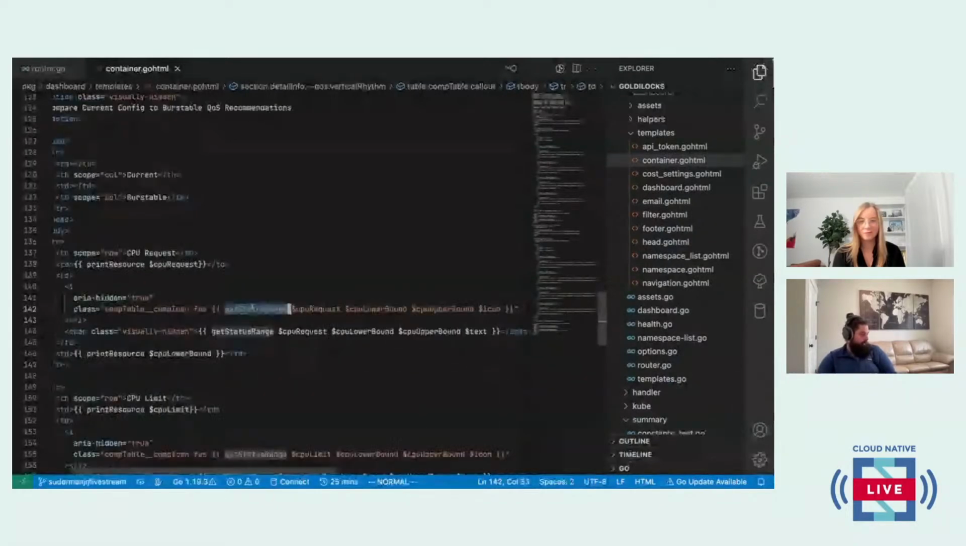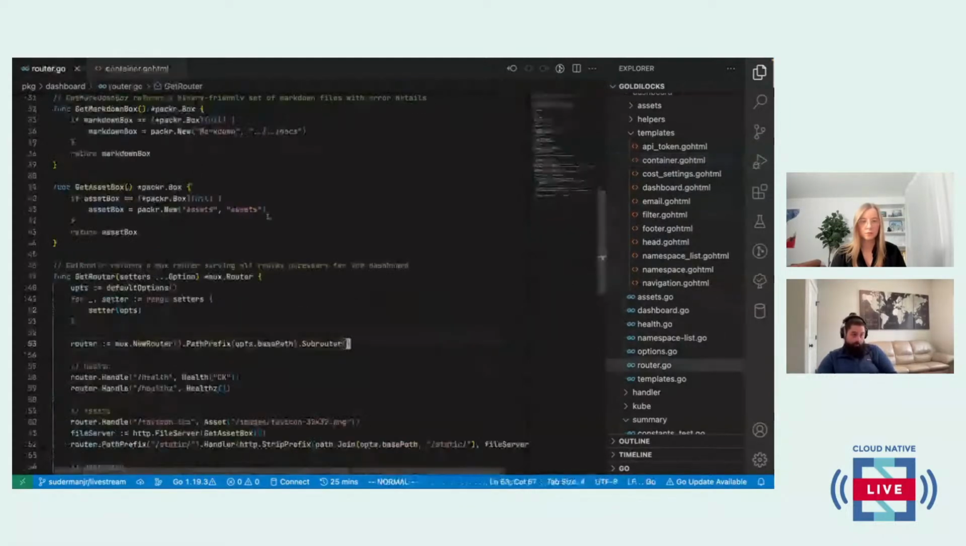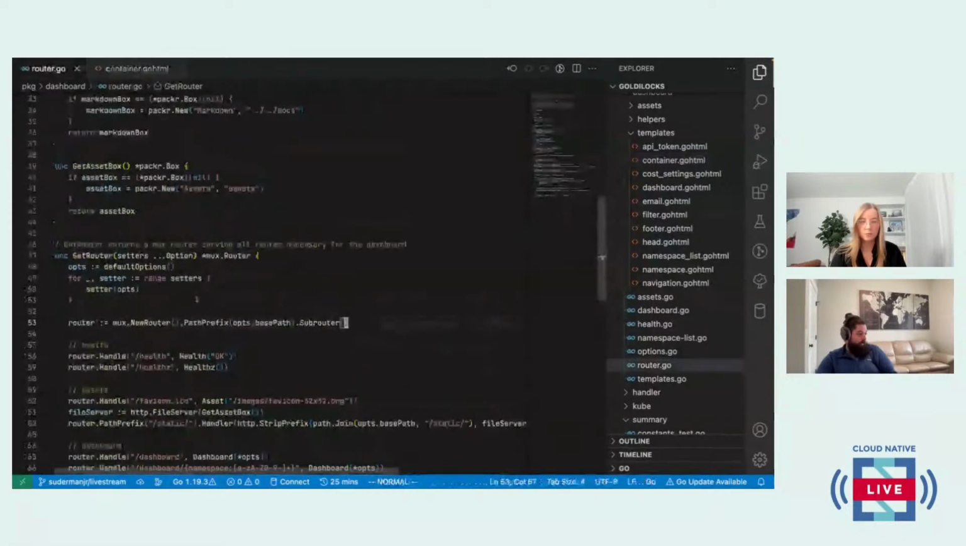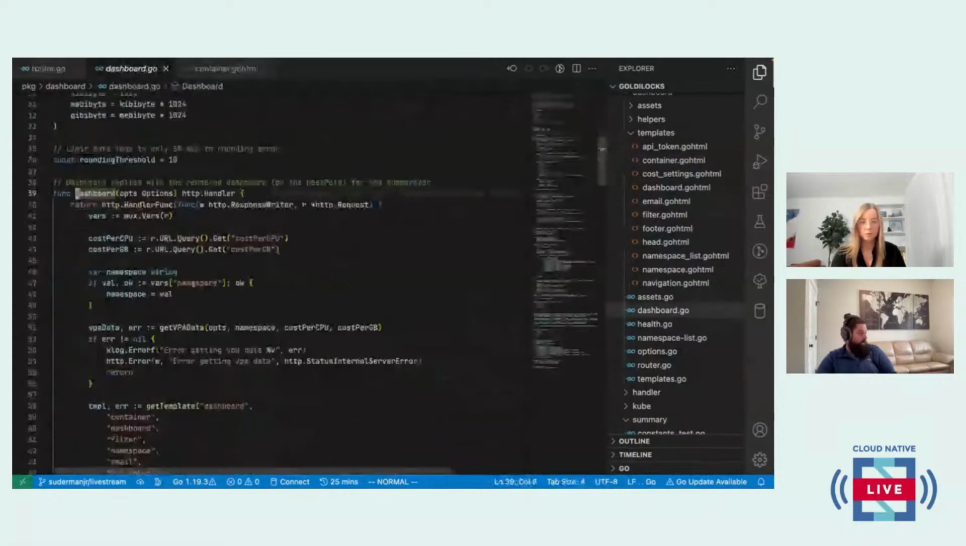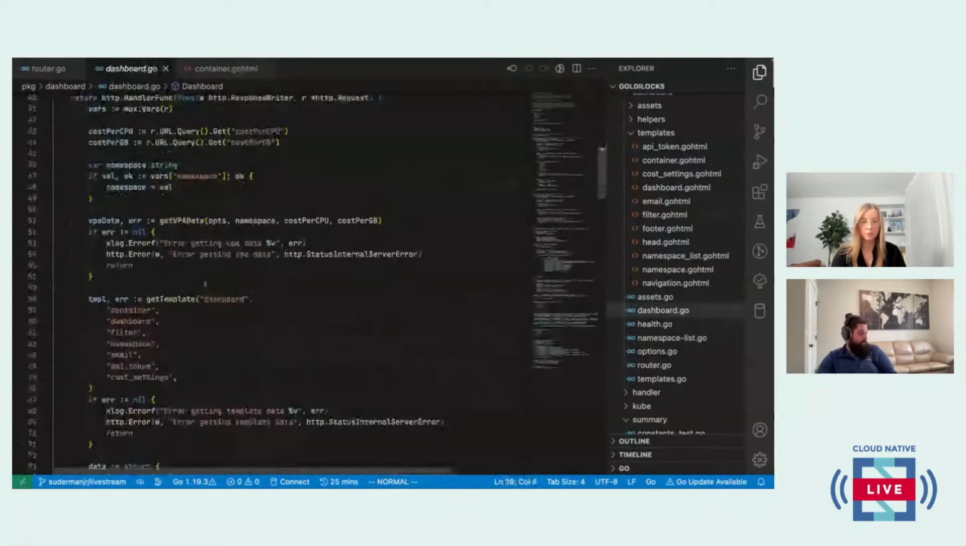And we're calling a template function, get status range. We're passing it the CPU request, the current CPU request, the lower bound and the upper bound. So this get status range is, I assume, the function that we're looking for. So let's go back to our router and take a look, and we'll dive through the dashboard namespace function. So we're here, and this is what serves up the dashboard.